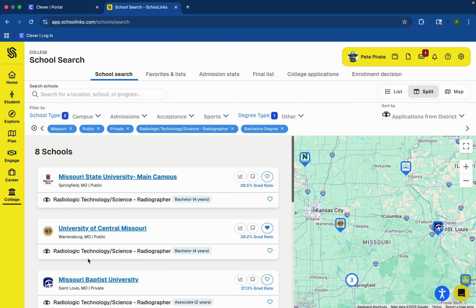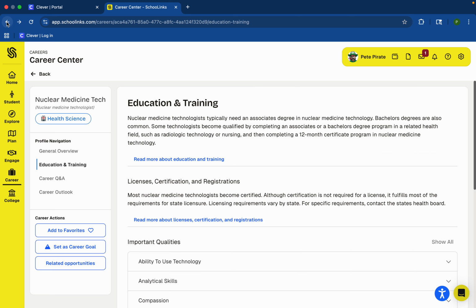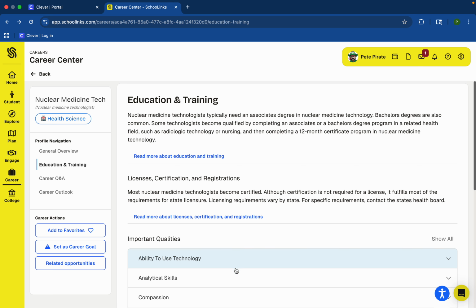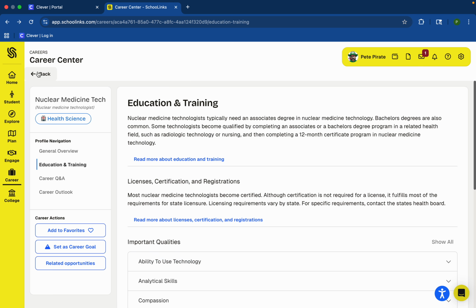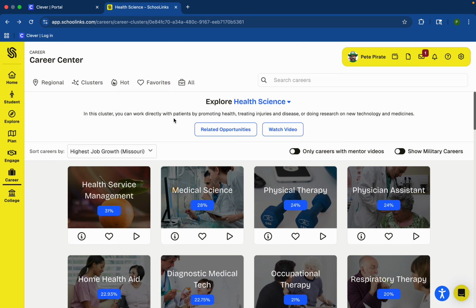So, 8 schools in Missouri that offer radiology degrees. That's a really cool feature, connecting careers to the education and training. As I said, you can favorite the careers. There's videos, and I also like this feature.